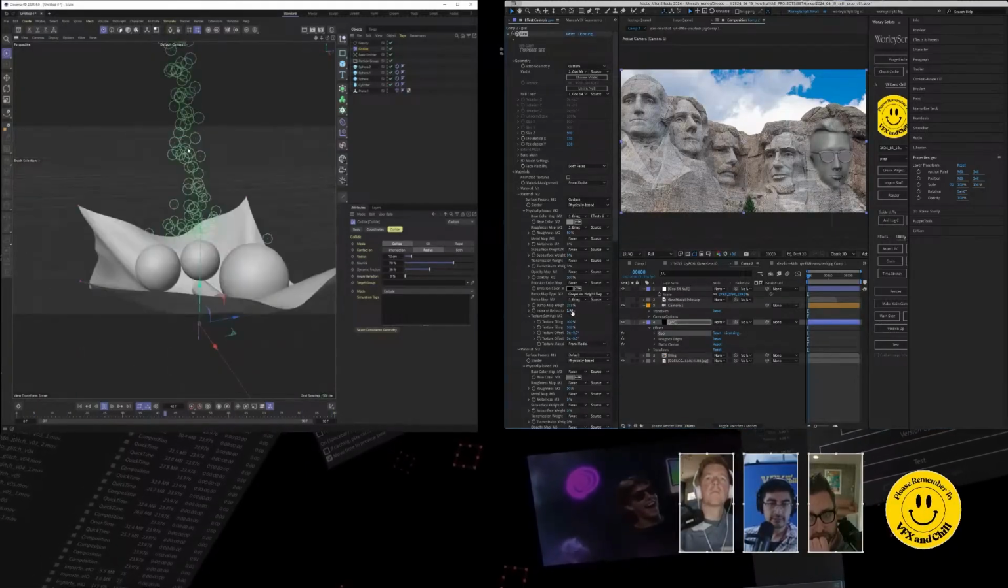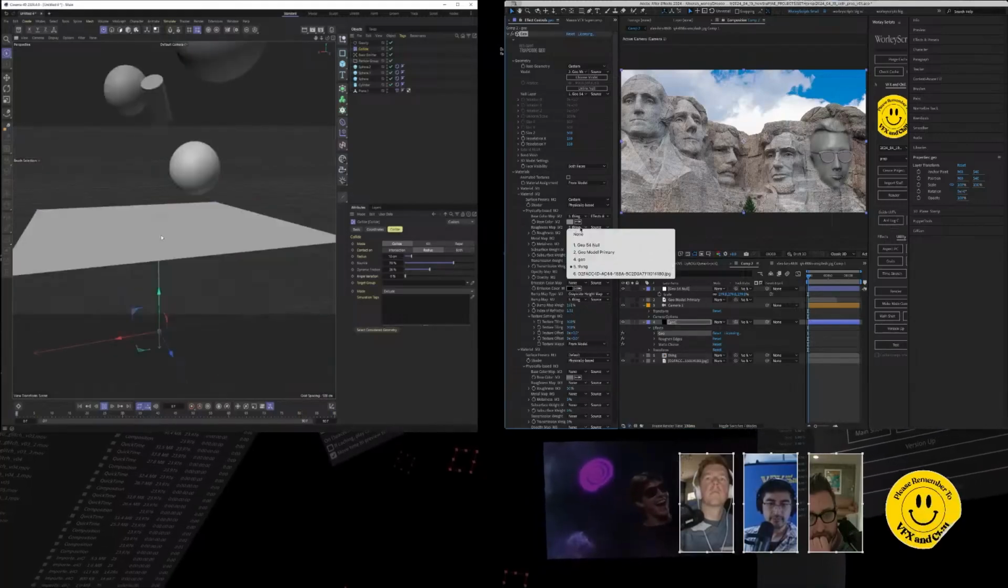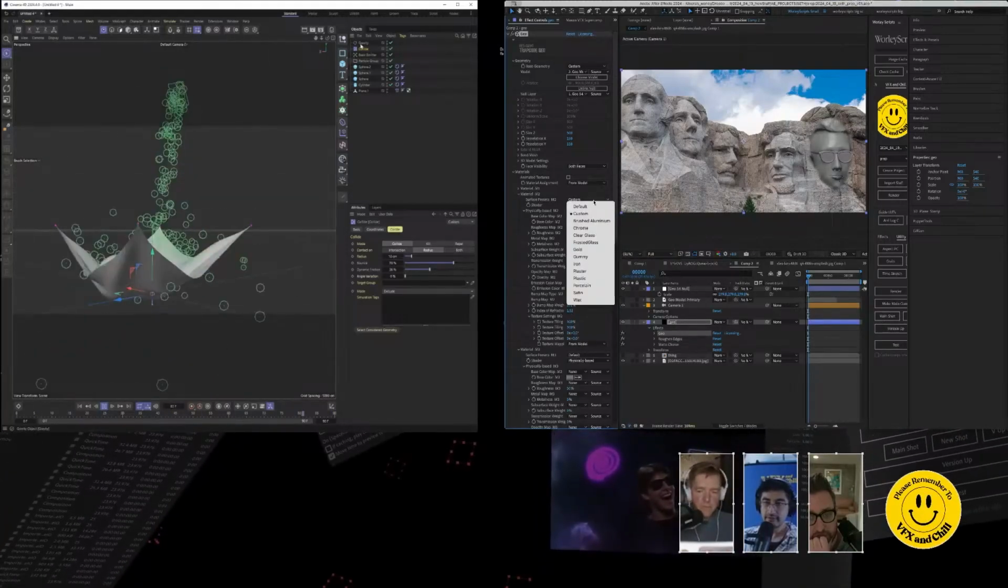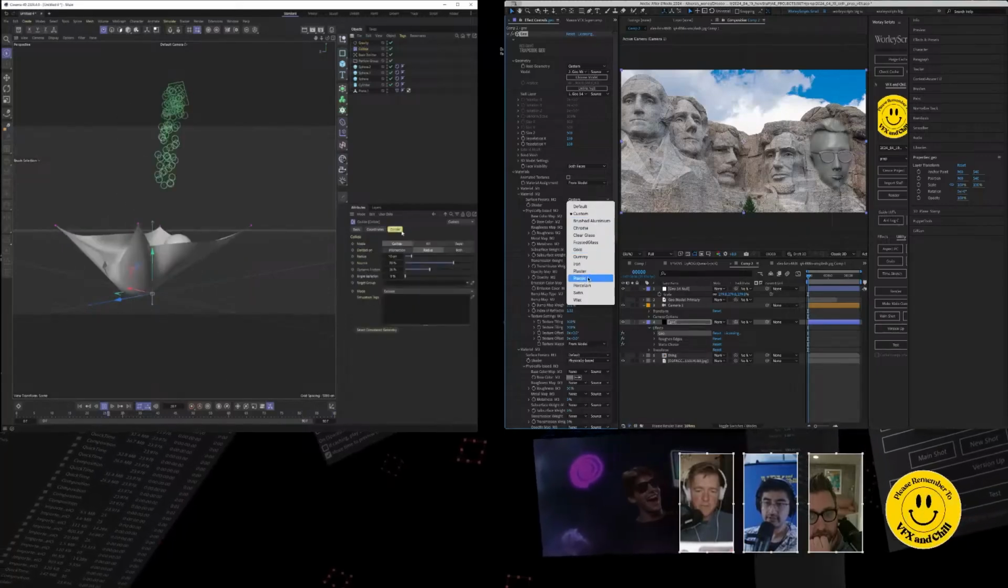Now, if you're doing a simulation, they're going to interact when they actually hit. Nice. Oh, this is so fun.